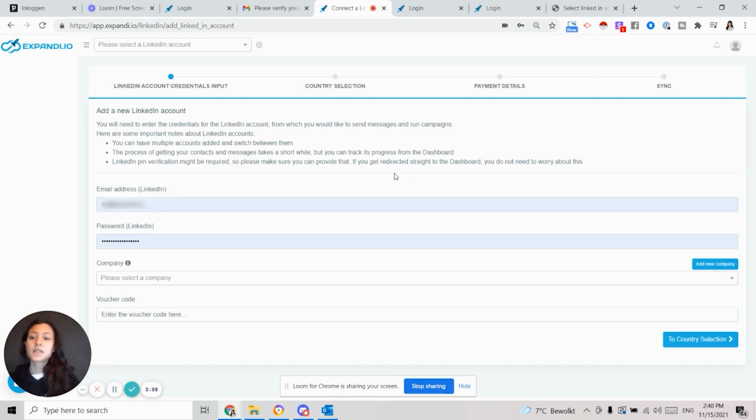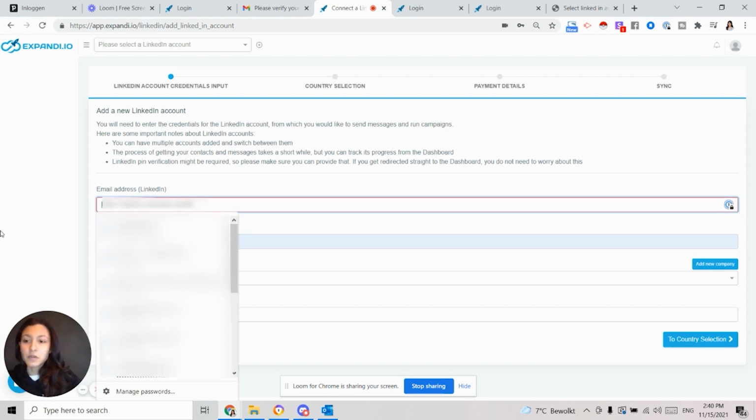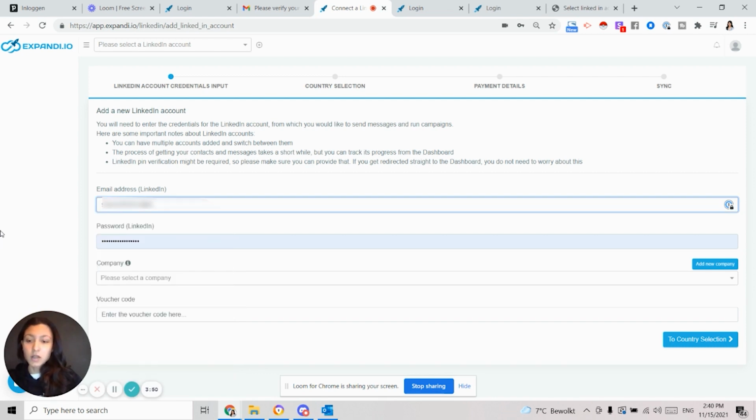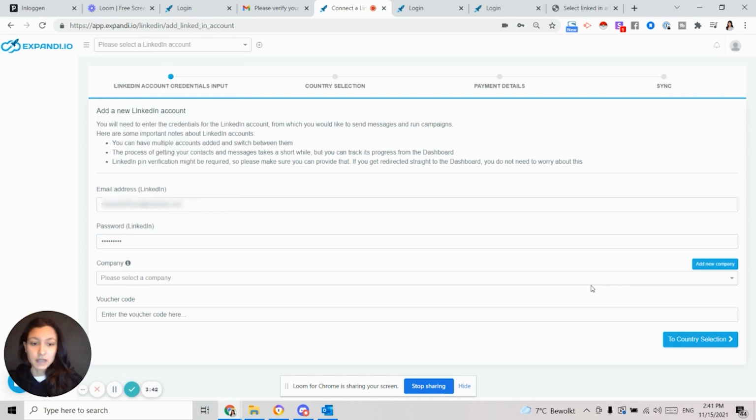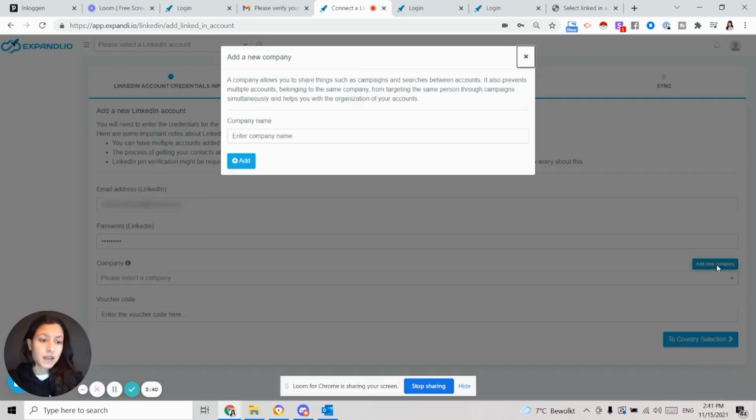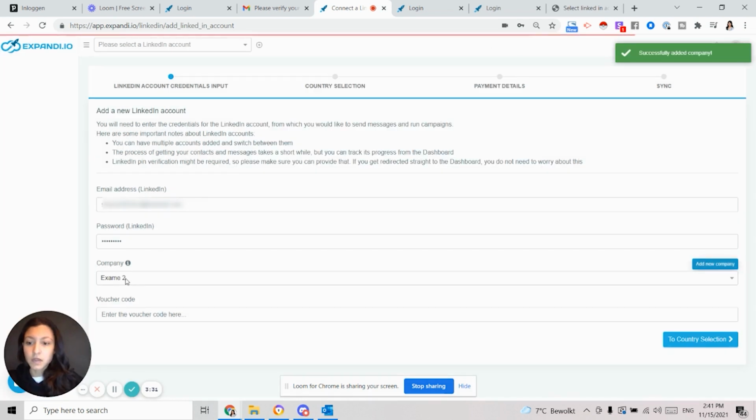The next step is to connect your LinkedIn account into Expandi. So here you need to fill in the email address which you still use to log in with into your LinkedIn account. And of course you need to fill in the password which you use to log in with into your LinkedIn account. Then you can click on add new company, and here you can add the company name which you would like to have on your Expandi account. Besides this, you can choose to fill in a voucher code.